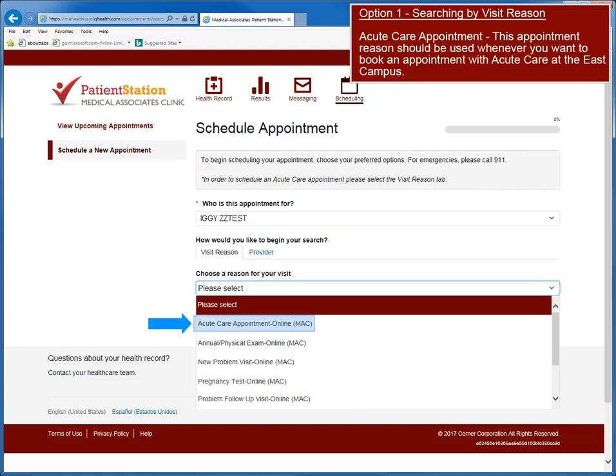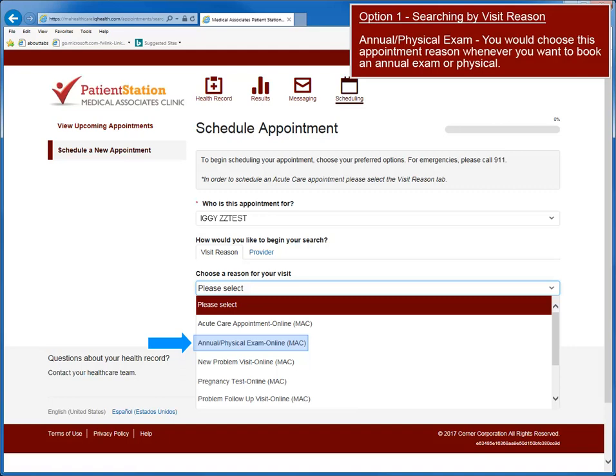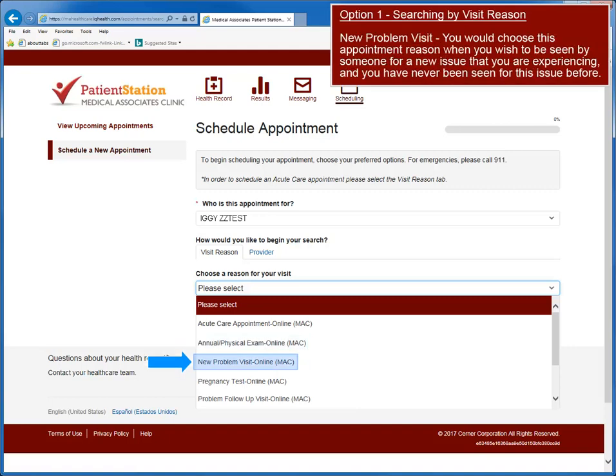Acute Care Appointment. This appointment reason should be used whenever you want to book an appointment with acute care at the East Campus. Annual Physical Exam. You would choose this appointment reason whenever you want to book an annual exam or physical. New Problem Visit. You would choose this appointment reason when you wish to be seen by someone for a new issue that you are experiencing and you have never been seen for this issue before.